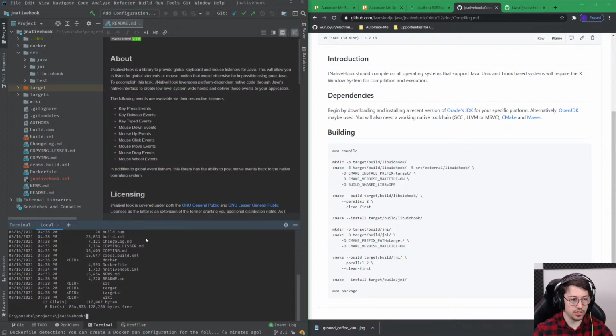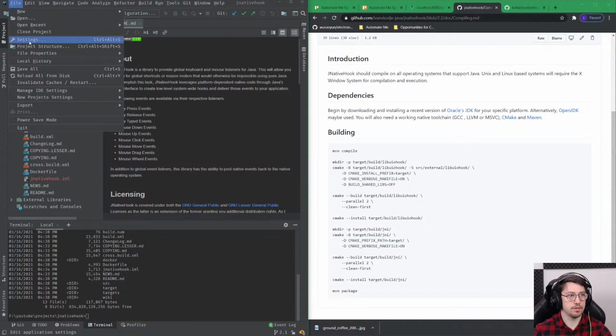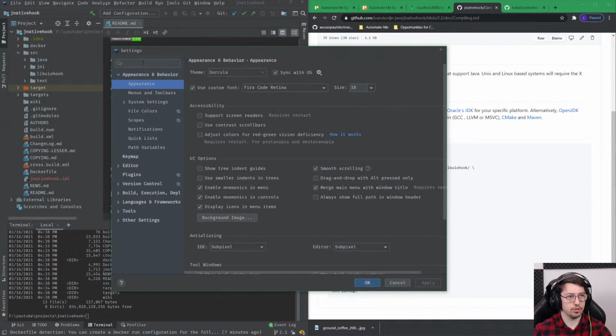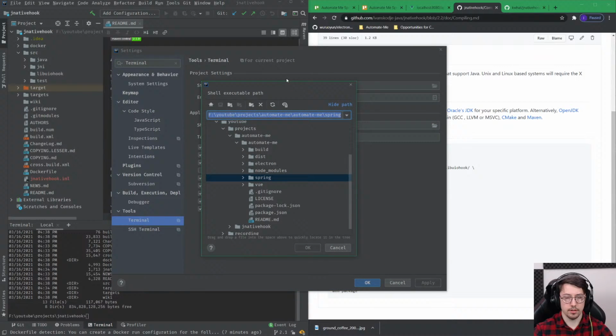Can I change it? I want to use PowerShell. PowerShell change. Settings. Maybe there's settings. I'm going to search for terminal. Here. Terminal. How do I? There. Shell path. Change. What's the shell path for PowerShell? Let's see. PowerShell. Where are you? How can I add you? It's probably in Windows somewhere. Open location. No, that's not gonna work. Found it. Copy, paste, enter.